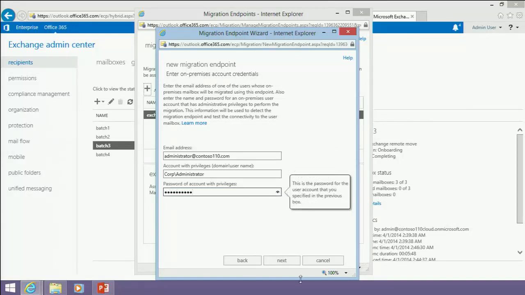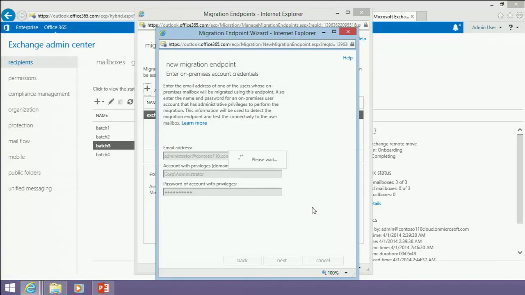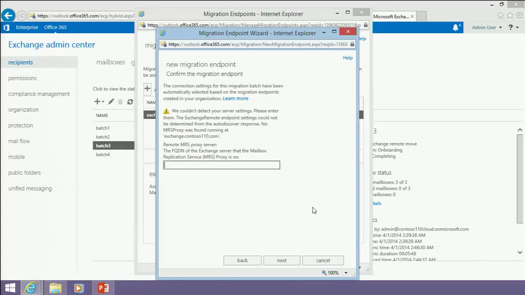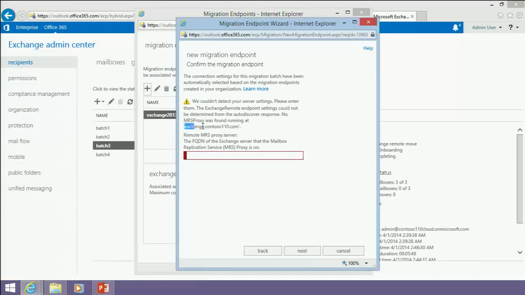And hit next. And at this point, it'll run auto discovery against the source and find the desired EWS endpoint, which it will then use as the MRS proxy endpoint for performing the remote move. So it looks like it had an issue here. So the problem here is that my auto discover is not completely configured correctly. So this is actually my Exchange 2007 machine on premises, as opposed to the 2013 machine.